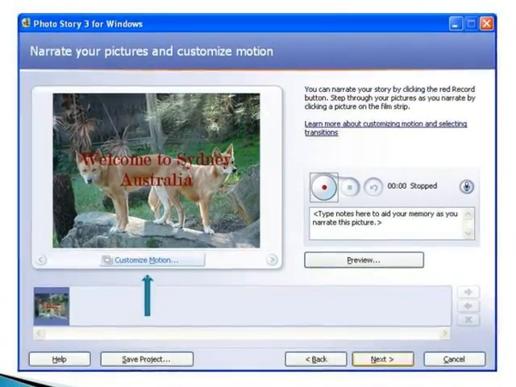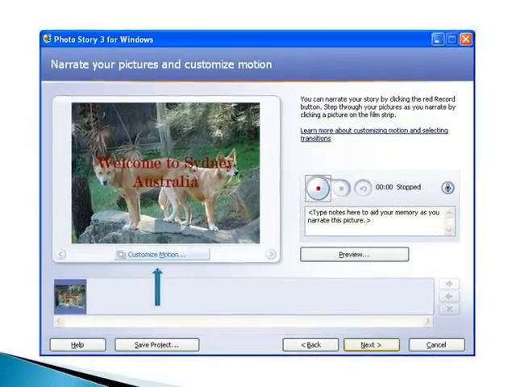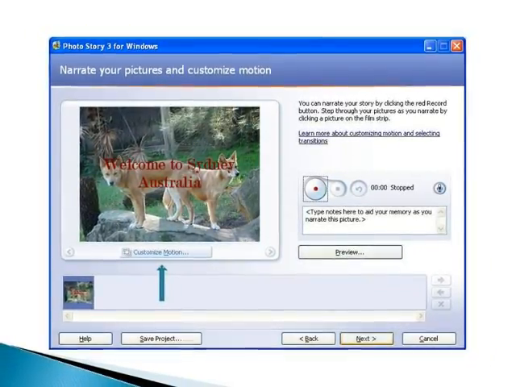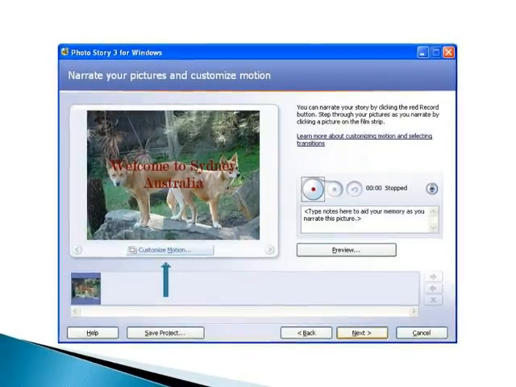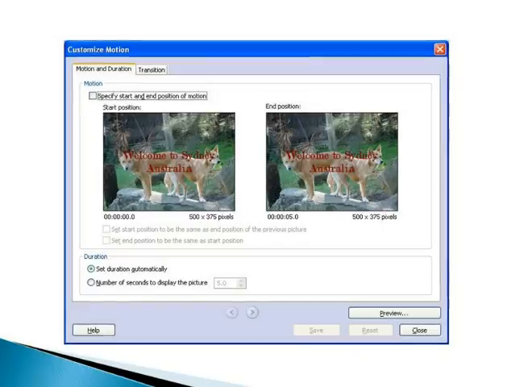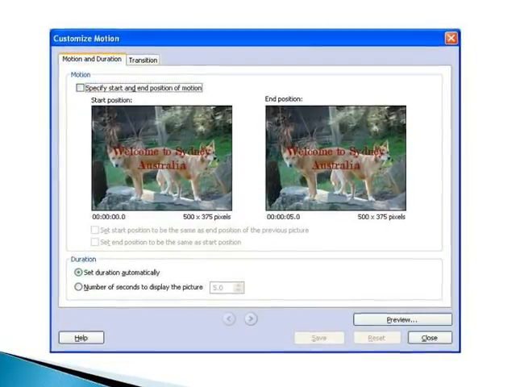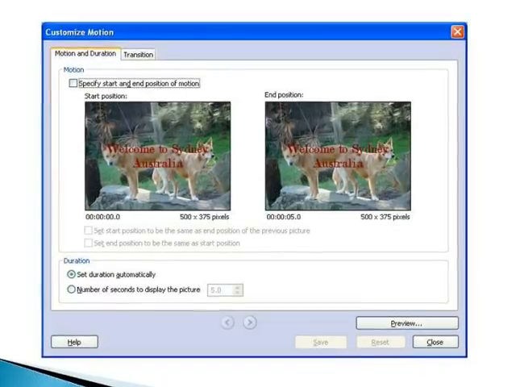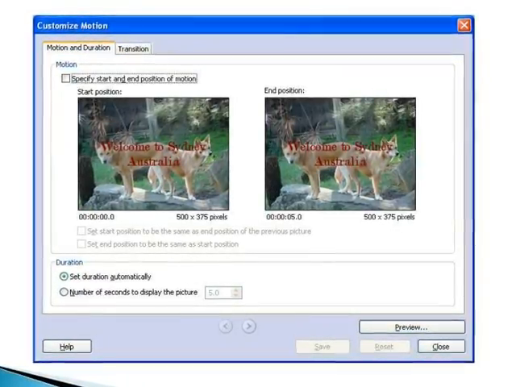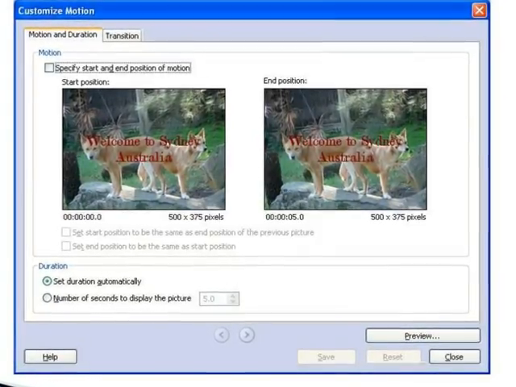Click Record to begin your narration. When finished, simply press the stop button. If you made a mistake, it's not a problem because you can use the delete narration button. Also, you can select Customize Motion, which allows you to choose where the zoom focus begins and ends on your photos. The transition feature also has many options to choose from for transitioning from one slide to the next.